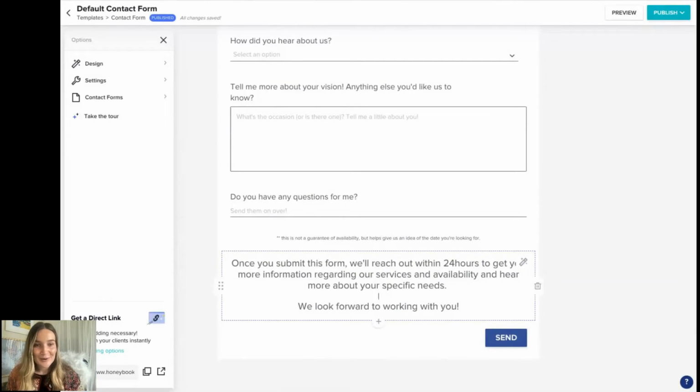Your client needs to know what's going to happen next. Okay, great. They sent me through this process to submit the form, but how do I know they're going to get back to me? When am I going to hear from them? I'm a desperate, scared bride who just got engaged and I need all the help in the world, right? We're going to help them out. We're going to say, hey, once you submit this form, we'll reach out within 24 hours, 48 hours, whatever.